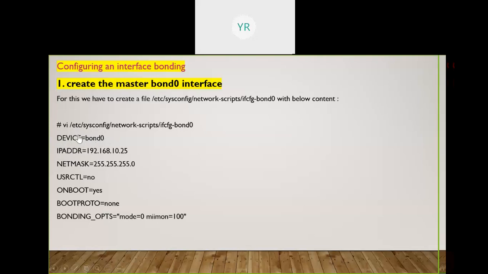The first one is DEVICE. On the left hand side of the equal sign, all the letters must be in capitals only. You must remember that. In that file you can have a lot of entries, but I'm giving the main entries here.